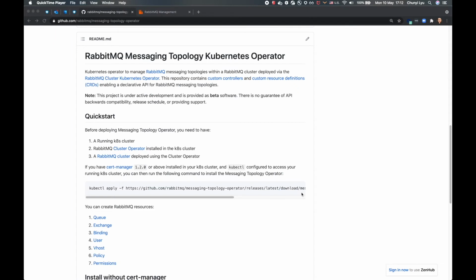Hello, welcome to the Messaging Topology Operator demo. In this demo, we will see how we can use the operator to create RabbitMQ objects in a RabbitMQ cluster.